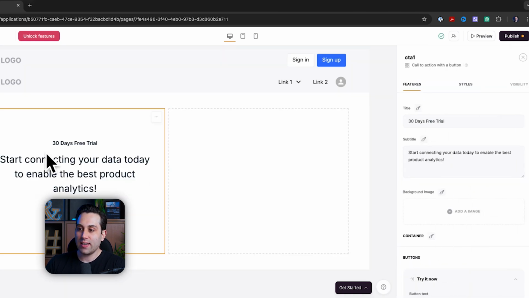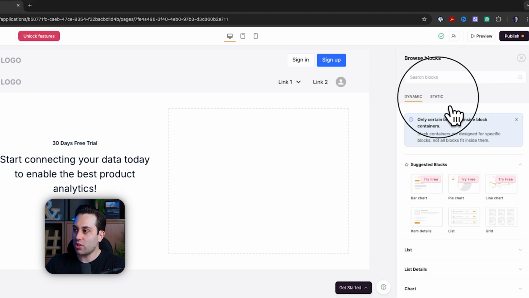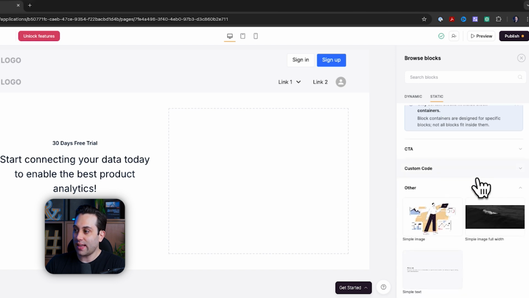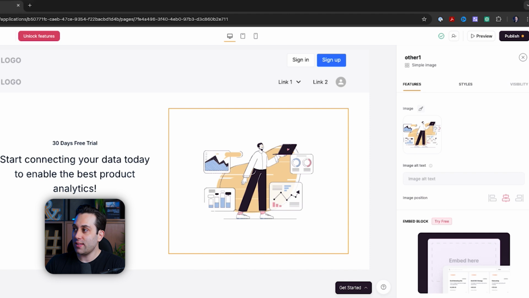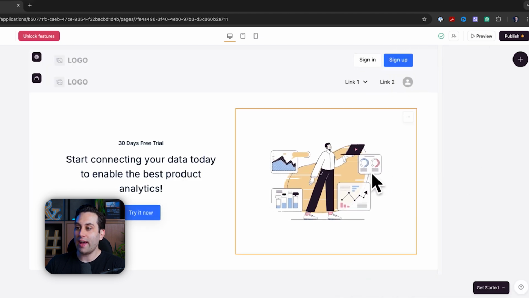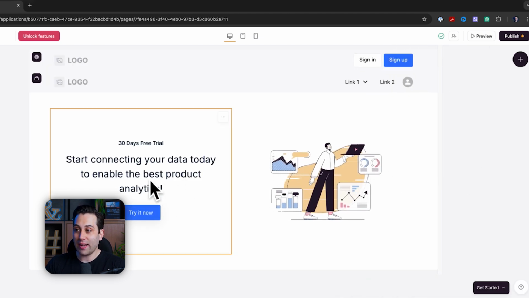So I'm gonna click here. It will go right inside the column. And here I'm gonna add an image. Okay, so we are going to play with the static components first. So I'm going to add an image here, and that is it. As we can see now, we have two components side by side. So that wasn't possible until now, which is really nice.